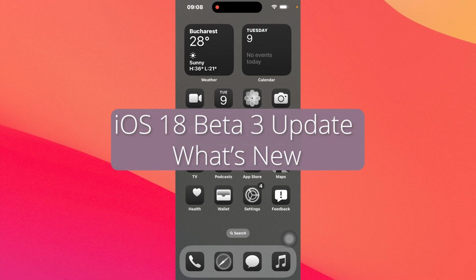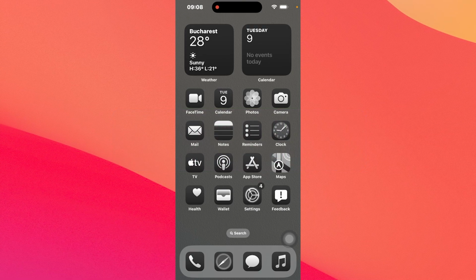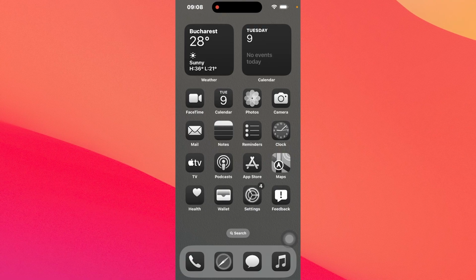In this video we will discuss the latest iOS 18 release, and that's beta number 3. We'll discuss what's new in beta 3 and also how to install this update. So without further ado, let's just jump right in.